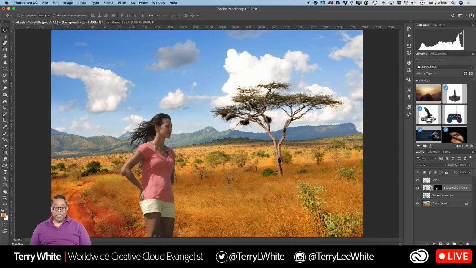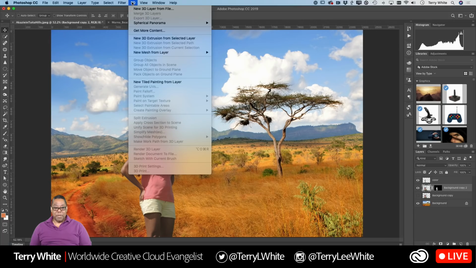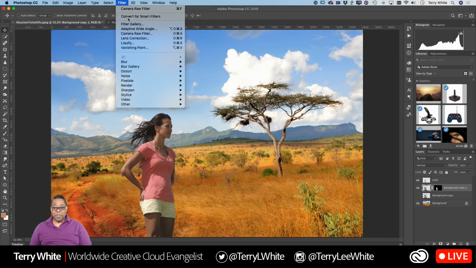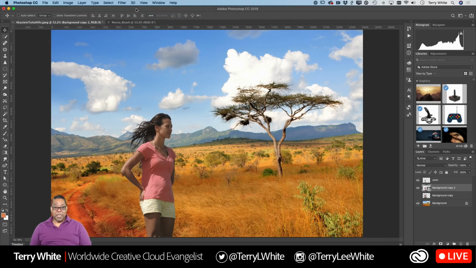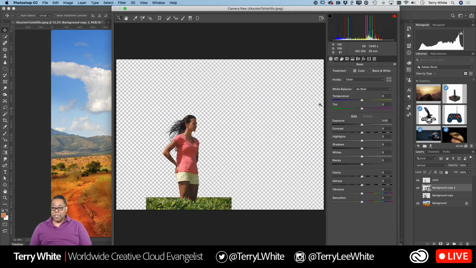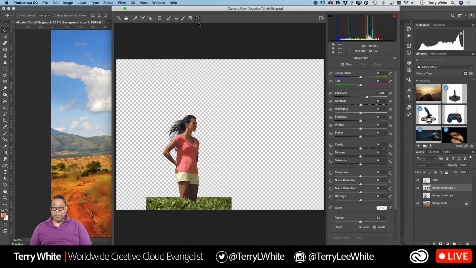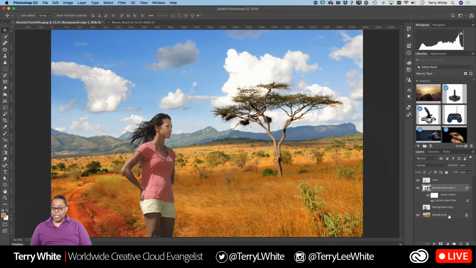So let's undo it. Let's go back to the filter, convert for smart filters. There we go. And now it's basically made a smart object of that layer. And now we can go in and run that same camera raw filter again. And we're going to do the same radial filter again. Brighten up her face just a bit. And we're doing it on the inside. But now when I click OK, that becomes a re-editable thing in the layers panel.